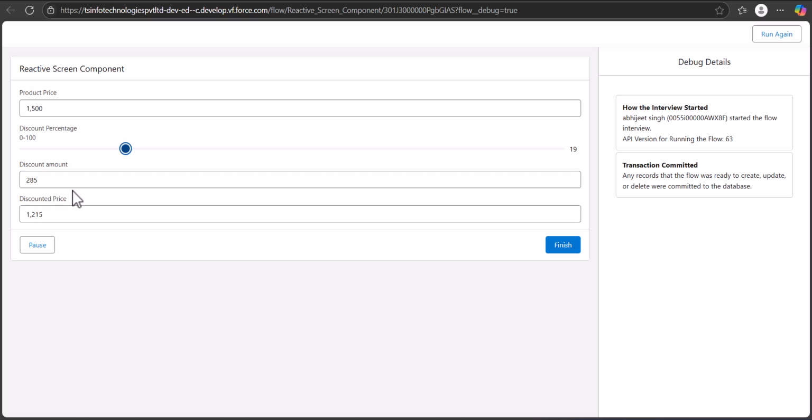So this is how component reactivity works in Salesforce ScreenFlow, and with this you can make your ScreenFlows more dynamic and reactive. So this was all about reactivity of screen components in Salesforce.